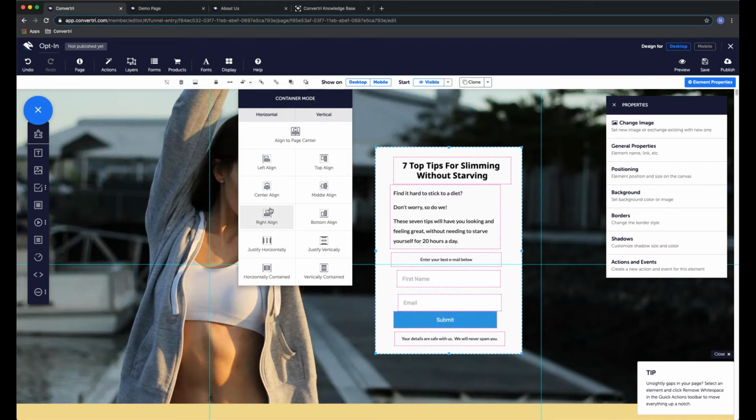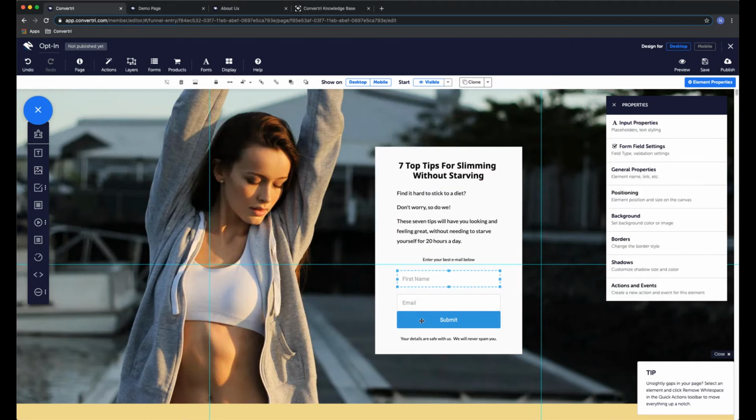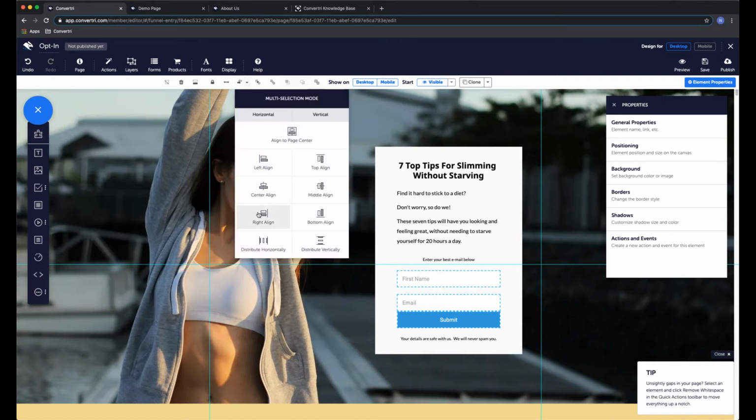Because now we've got them approximately where we want them, we can use Convertry's alignment options just to snap everything into neat lines. And to do this, we are going to select this backing panel. And you can see when I do that, you get these dashed pink outlines that show all the elements which are contained within that panel. And what containment means as well is that if we move this backing panel, all these elements we have contained will come with it. So you don't have to move them one by one.